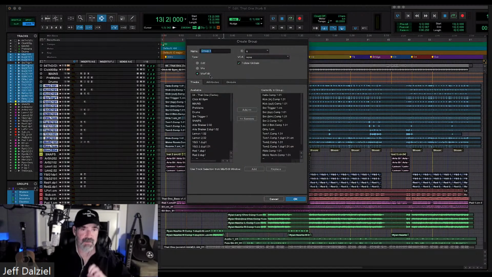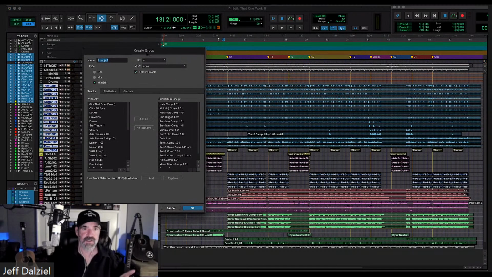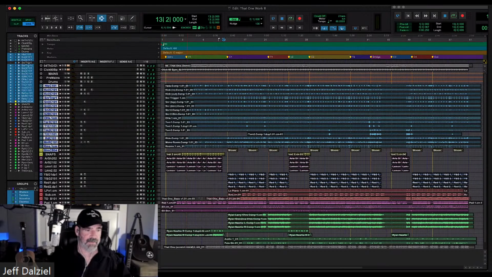So Command G brings up this box. This is create a group. So I'm going to call this drums with a Z because I'm cool. Drums. And boom. So now what happens is if my grouping is on, if I hit solo on any one of those drums, it all solos the drum kit. So while I'm mixing, for example, there's the song. It's a country song, by the way. I can quickly solo the whole drum kit just to make sure it's balanced.